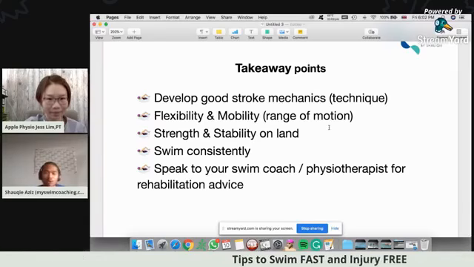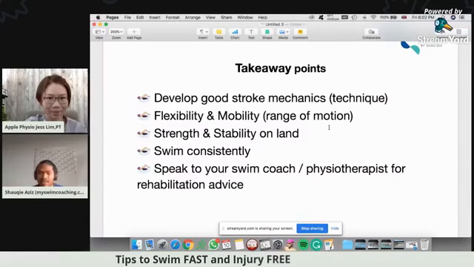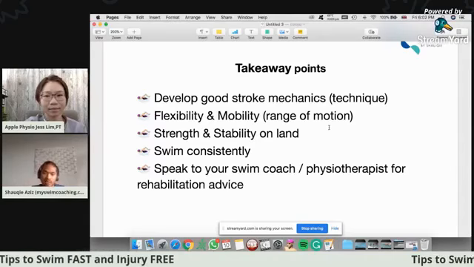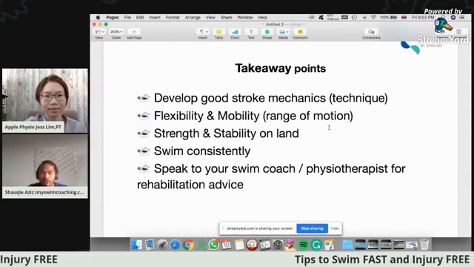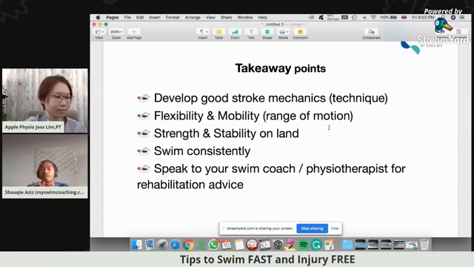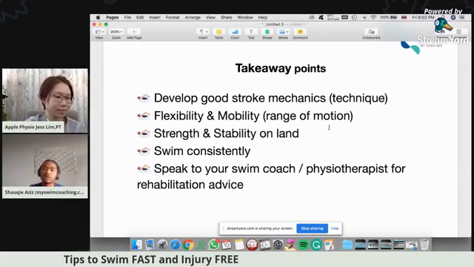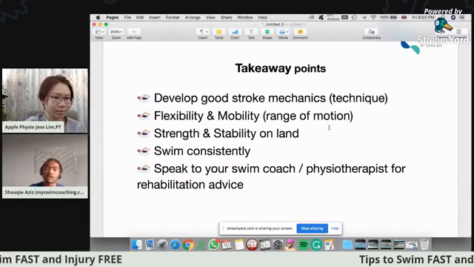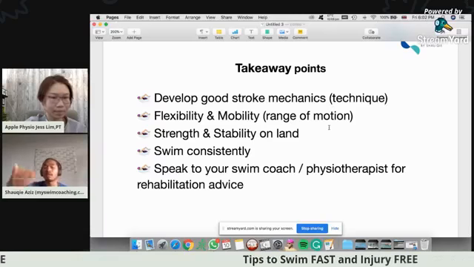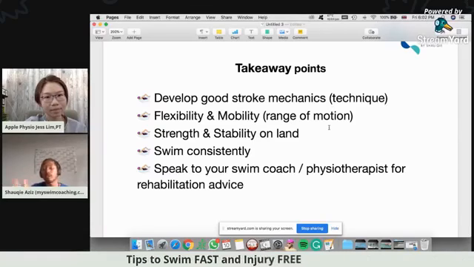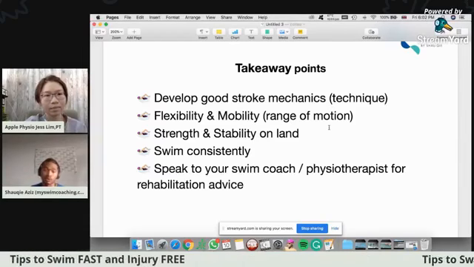Speak to your swim coach. Physiotherapy is just for the rehabilitation advice. Sometimes you think you have a good technique as well. Let's say you're a competitive swimmer. You still have to visit the physio to check it, so that in the future you don't have any permanent injury, if you are really serious about your swim.